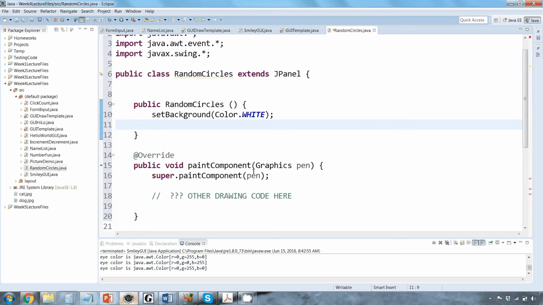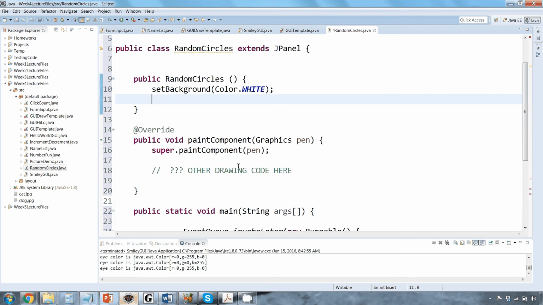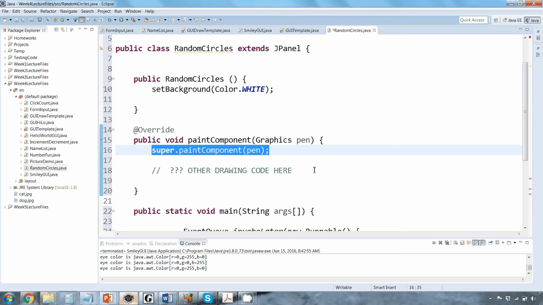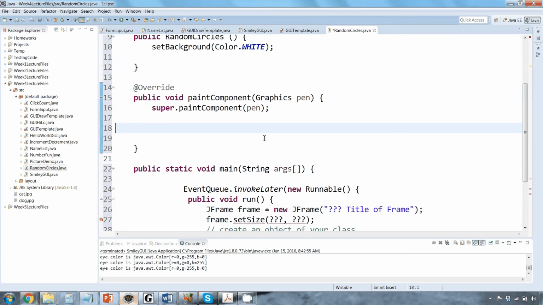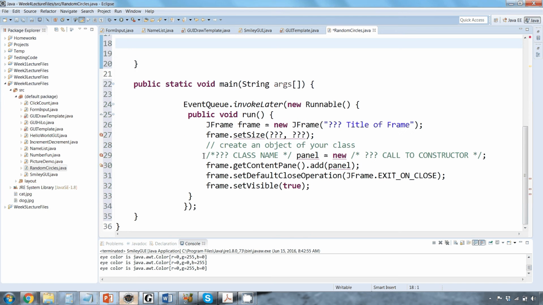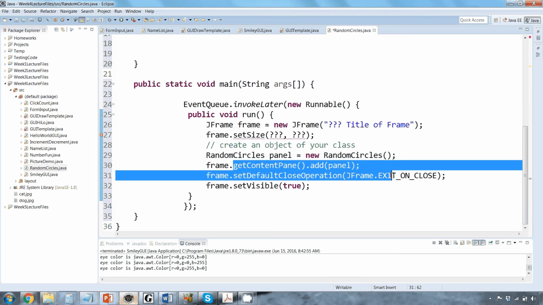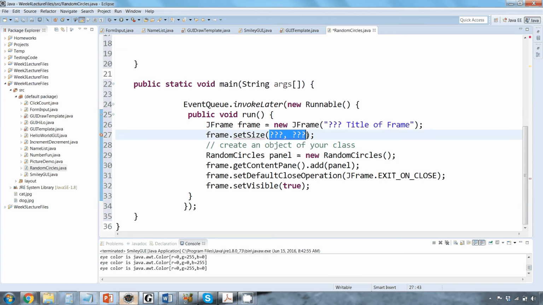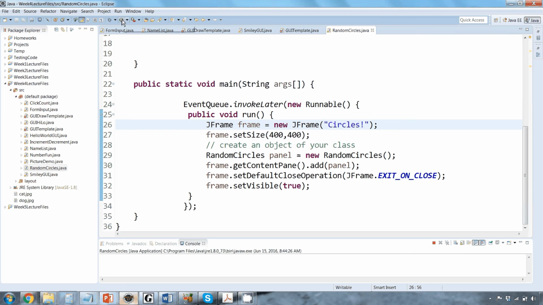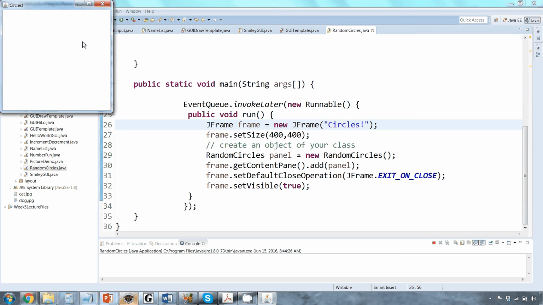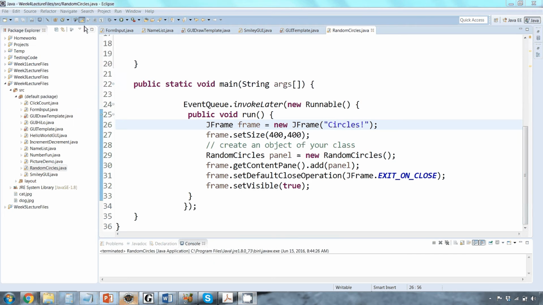There is my code that must stay the same. Paint component with the first line being super.paintComponent, and I'm going to come back, and that's where my drawing code is going to be. Then down in the main method, I create a panel object and call the constructor of my panel, add that panel to the frame, and I do need to set the size of my frame and give it a title. Okay, so if I run this, it just looks like that. That's good as what it should look like at first, just nothing there yet.